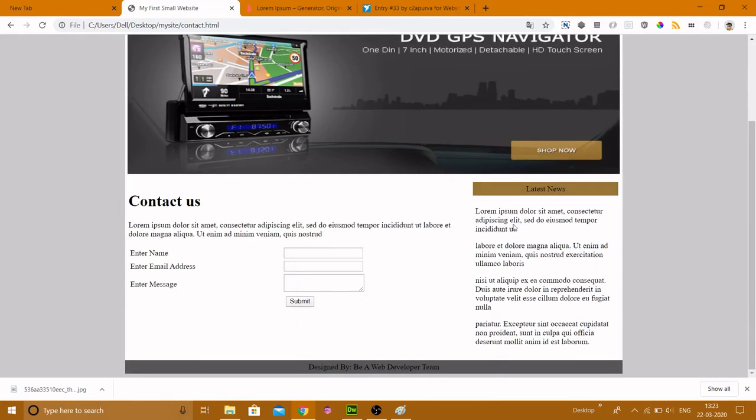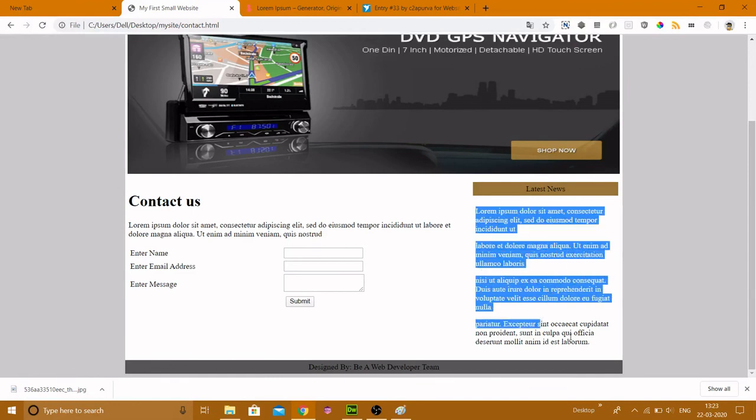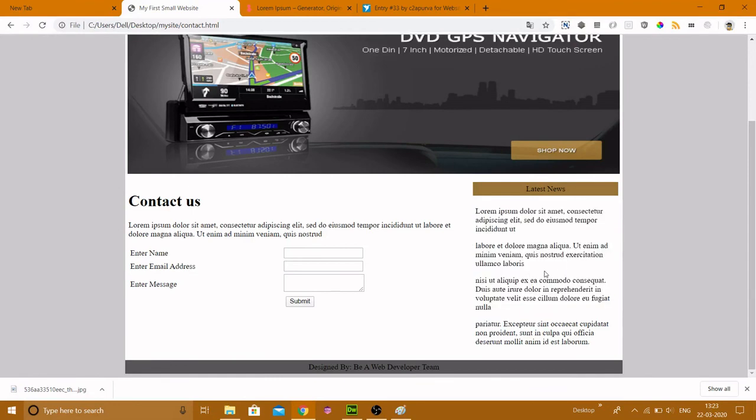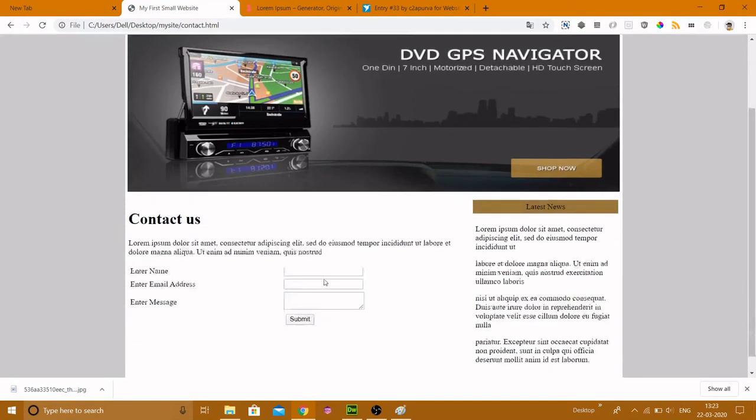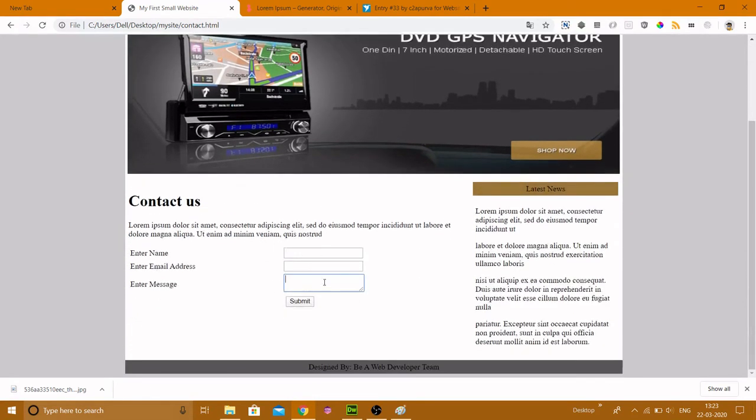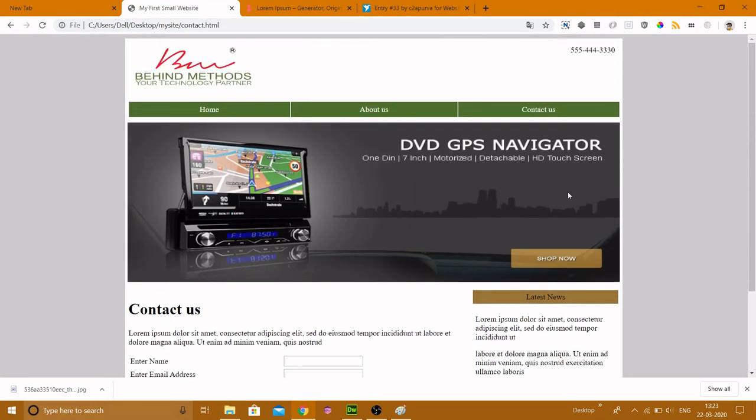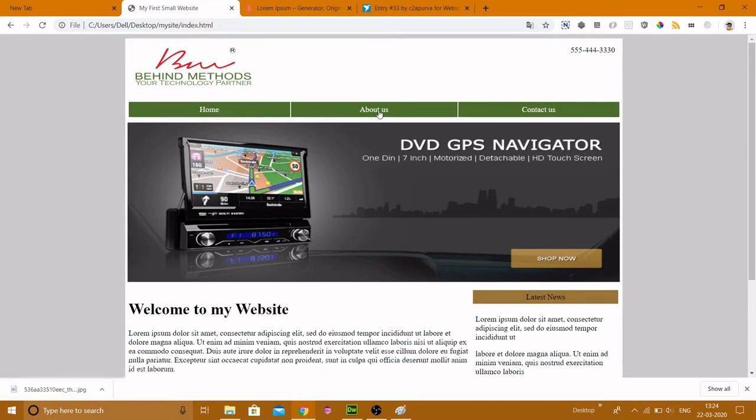In the next video we will be covering some advanced topics of website, like how this news section can be scrolled up and down to make it look more professional, how the validation can be given, and how this slider can have multiple images that will keep on going. So these are the few things.